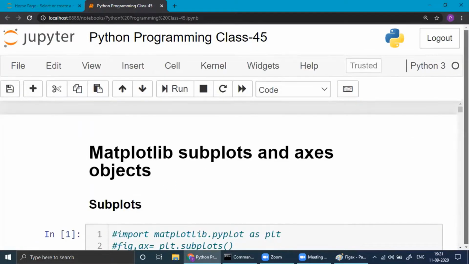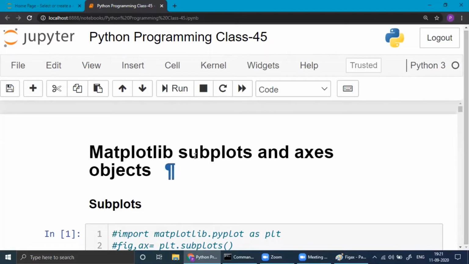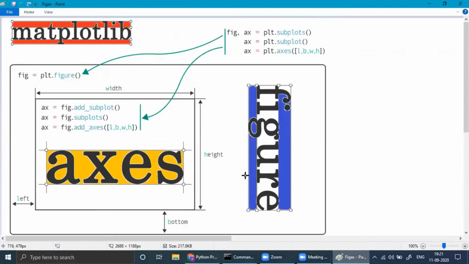We'll discuss today matplotlib subplots and axis objects. If you remember in the last class, we discussed about subplots. Today we'll discuss about subplots. Now let me go to this one.